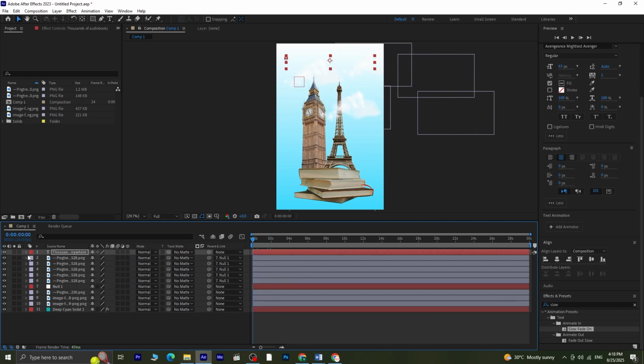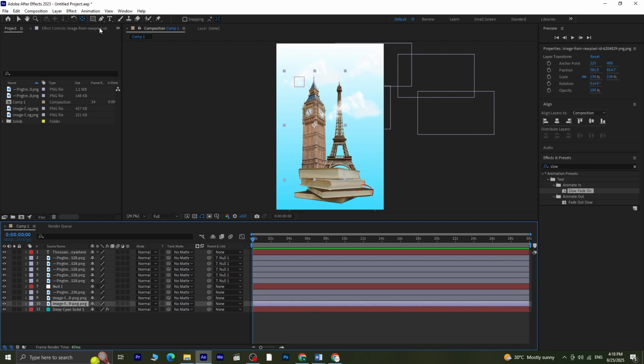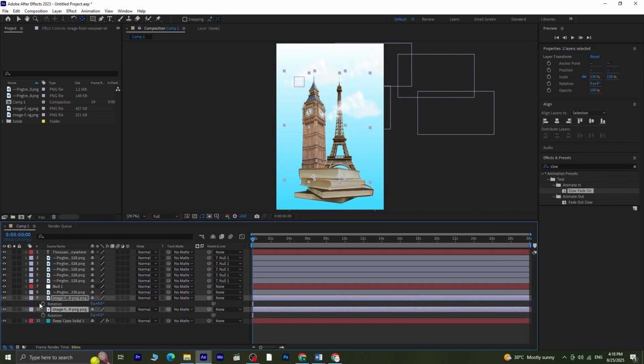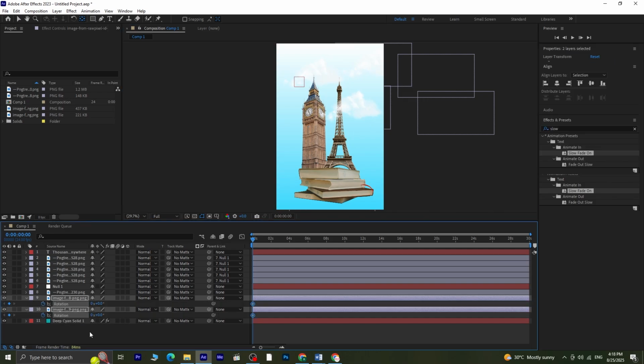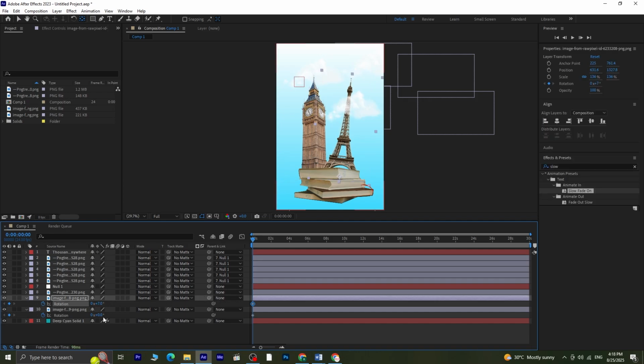Next, let's add a subtle to and fro movement to the buildings to make the scene more dynamic. Select both building layers, use the Anchor Point tool to move their anchor points to the bottom. Then press R for rotation and click the stopwatch to create rotation keyframes. And change the rotation of both buildings slightly, one at a time, so they tilt in opposite directions.